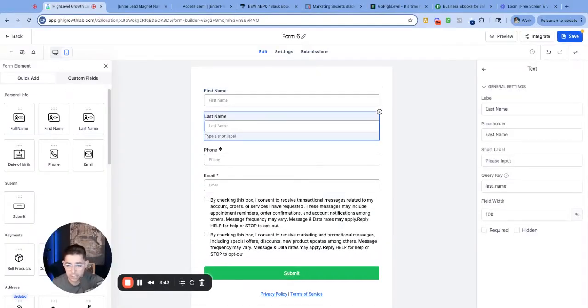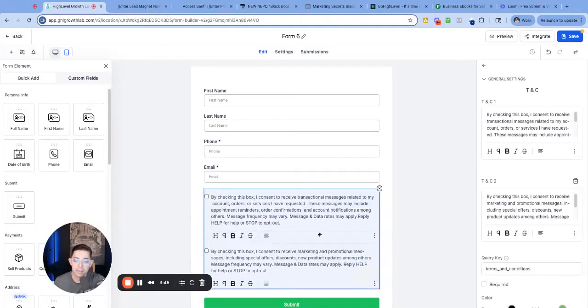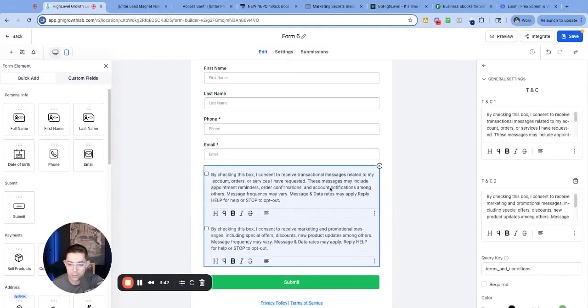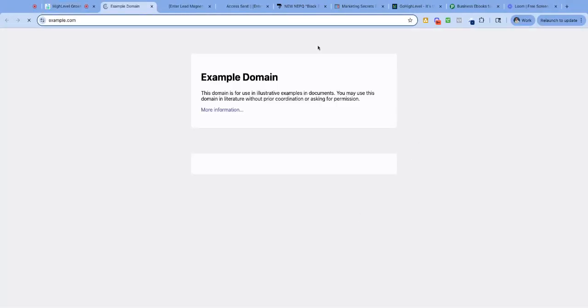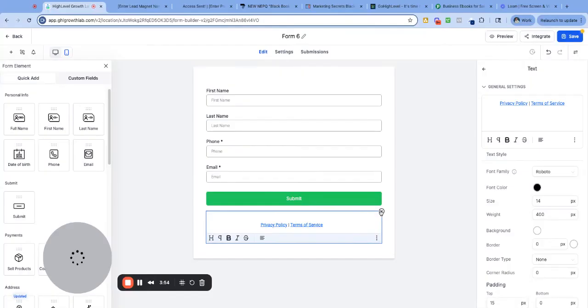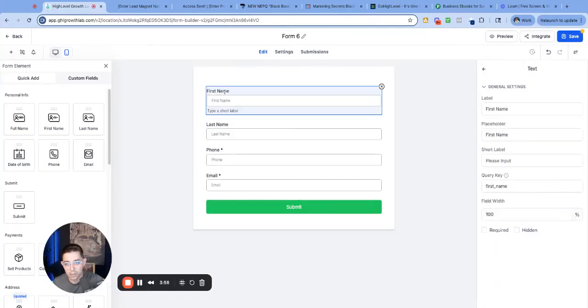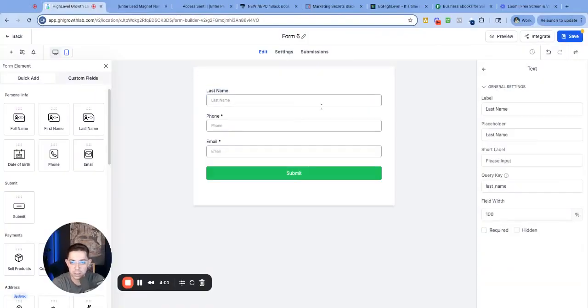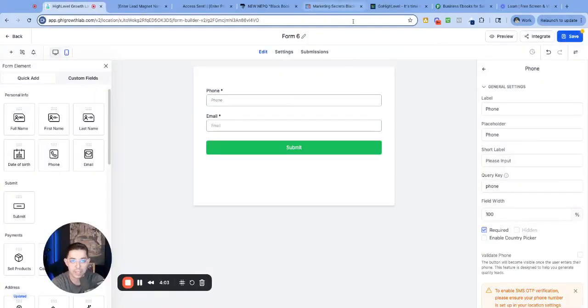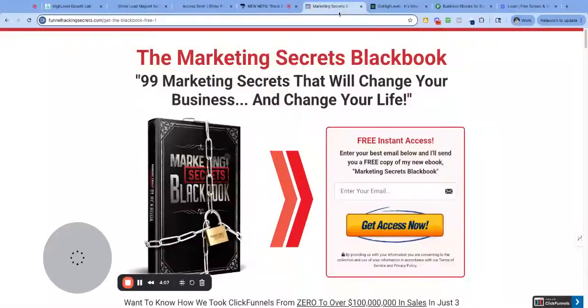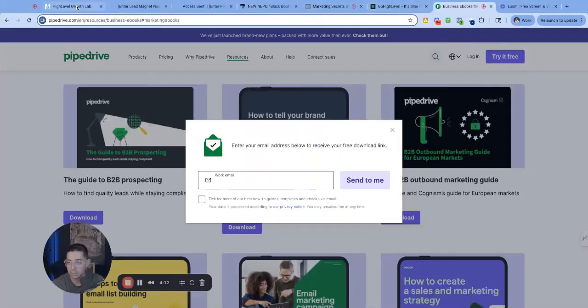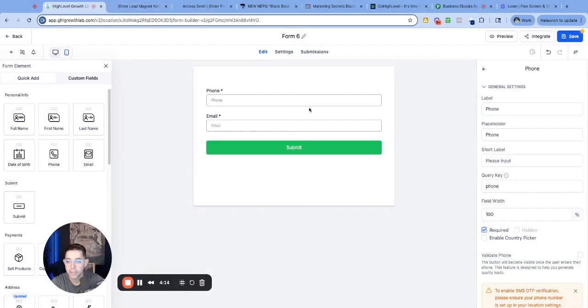I have first name, last name, phone, email. You do have these consent boxes that you can add if you want terms and conditions that they have to check. In this case, I usually don't do any of this, to be honest. So I take all this off: first name, last name, email, phone. If I'm doing a lead funnel, I'm going to do it as simple as possible. That's probably why you see people just say give me your email and phone, which is the most valuable thing, or just give me your email. They have a really good sequence, like ClickFunnels and Pipedrive do, and also HighLevel.